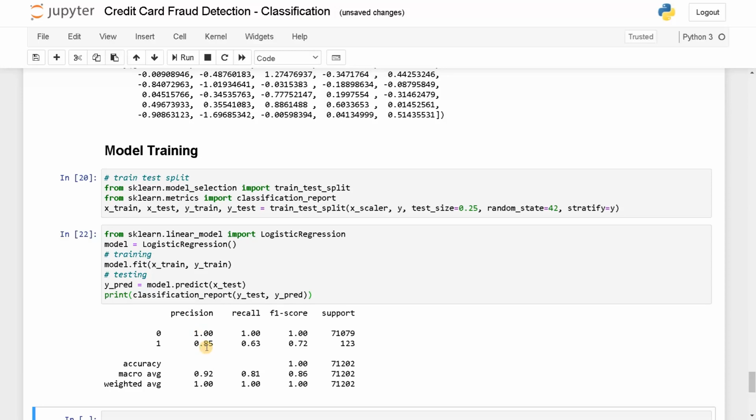Okay, now you can see the classification score. We have two class variables, 0 and 1. Support means all the samples we have taken for testing. If you see the accuracy, it's 100% for logistic regression itself. I think that's because of the standard scaler.